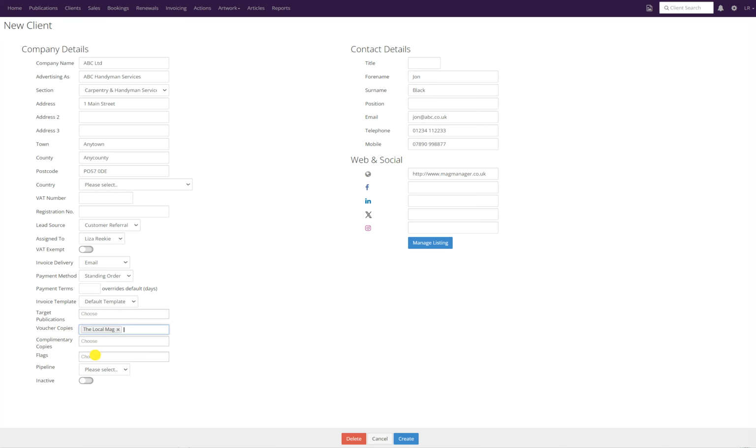And then we have flags. So in this instance, I'm going to flag this client as standing order. It'll just make them obvious in any lists that they pay by standing order. And you can set up flags for any things that you want to identify the client by. Pipeline. You can select the pipeline from the drop-down menu if you're using the sales pipeline, and inactive, that switch would just set the client as inactive and they would no longer show up.